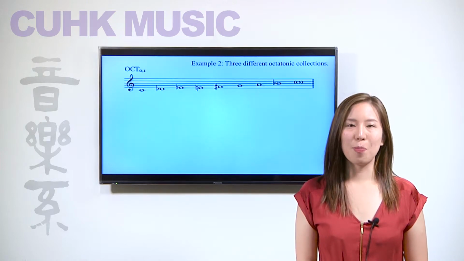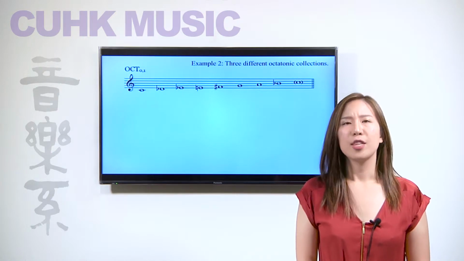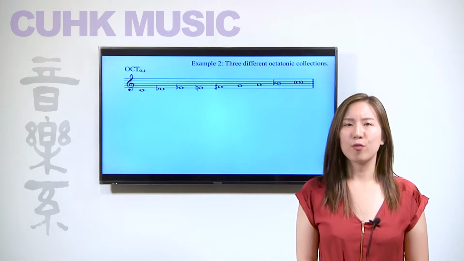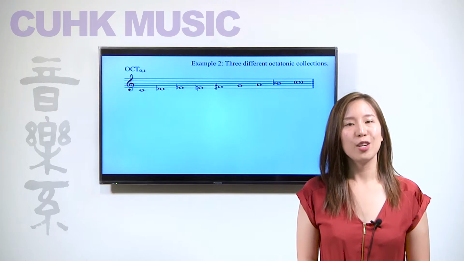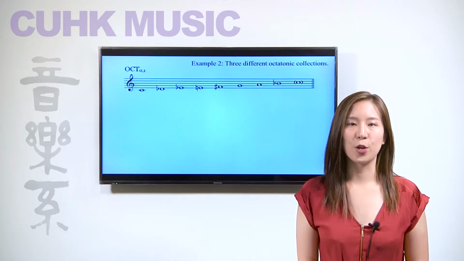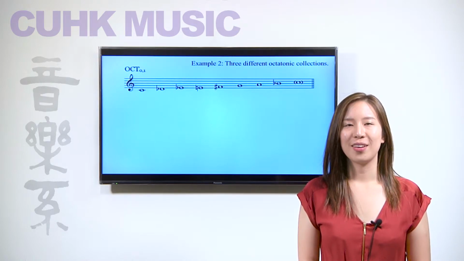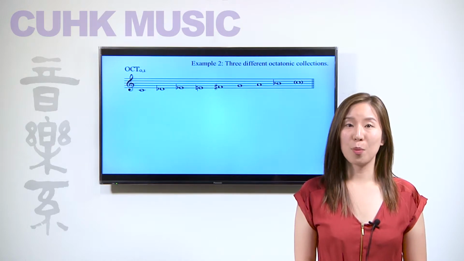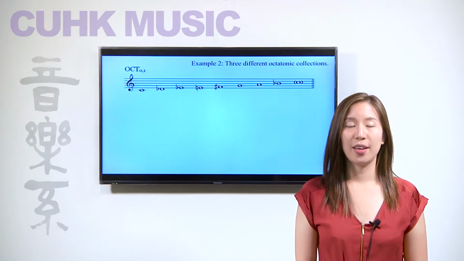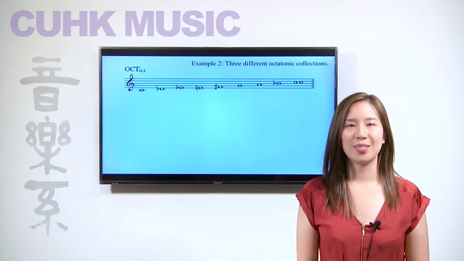One of the special properties of the octatonic collection is its symmetry. The collection repeats itself after certain transpositions. In fact, there are actually only 3 different versions of this scale. The scale in example 1 is one of these versions. Let us call it Oct. 0-1, where the 2 numbers denote the starting pitch class of the octatonic collection. 0 equals C, 1 equals D flat.